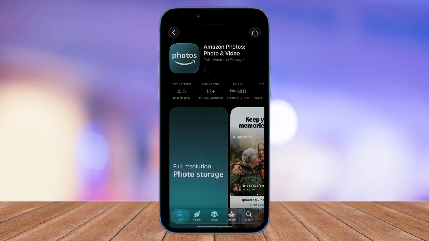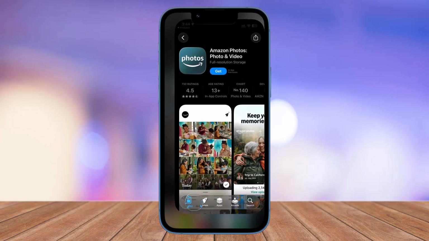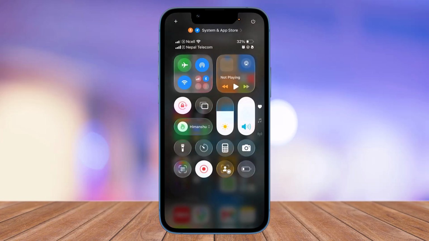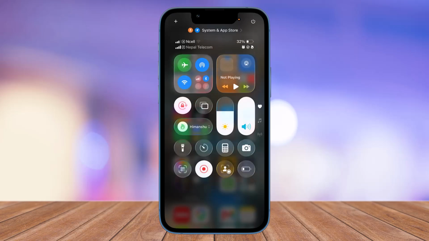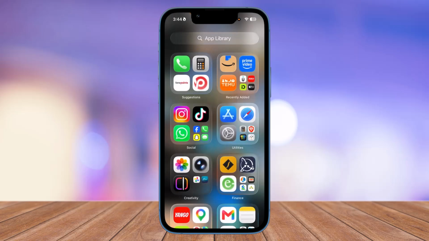Once you've downloaded the application, it should work. If it doesn't work, then what you want to do is simply check if it is your internet connection. Try toggling between your Wi-Fi and your cellular data. Also, always ensure that VPN is off and try toggling on and off your airplane mode just to give it that quick refresh. If that doesn't work, try uninstalling both the Photos and Amazon app and reinstall it.